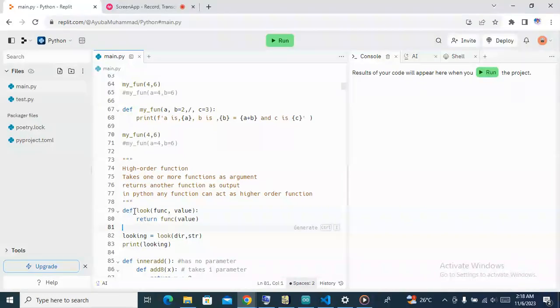This is our definition of function. This is the name of the function, and in our parameter we are passing a function. That's why we call it higher order function. So we are passing a function, not a variable or any name. So this is a function. Fun is a placeholder for a function in Python. Then we are passing another value here. So we are returning the fun as a function, and we are passing arguments, which are the parameters here.